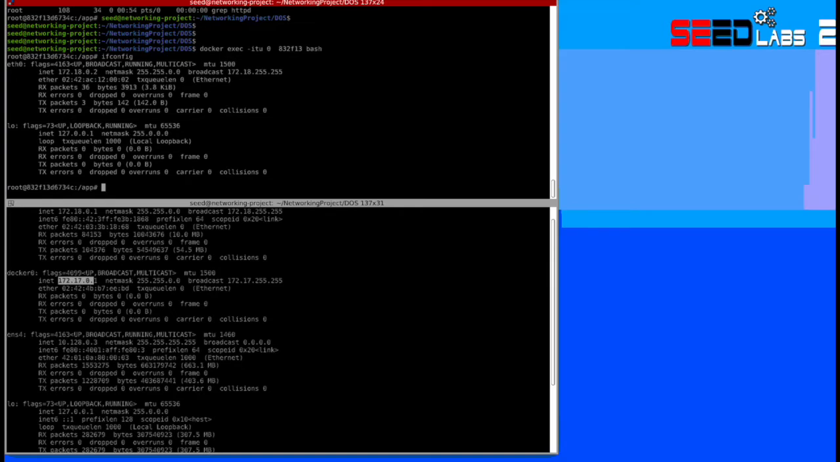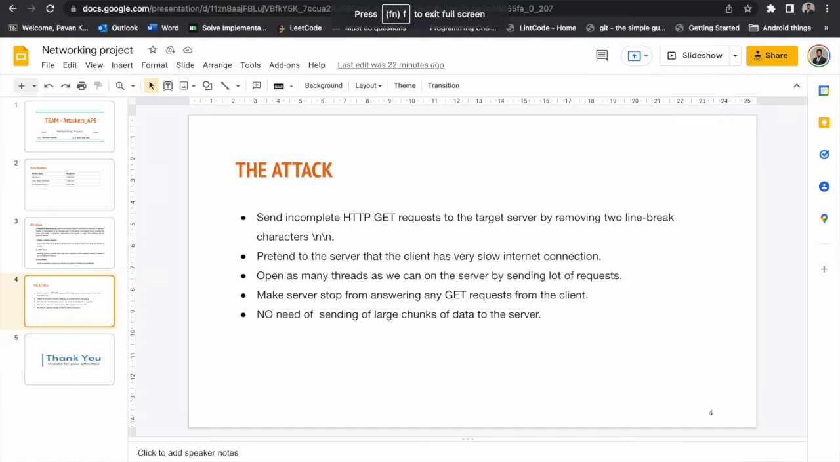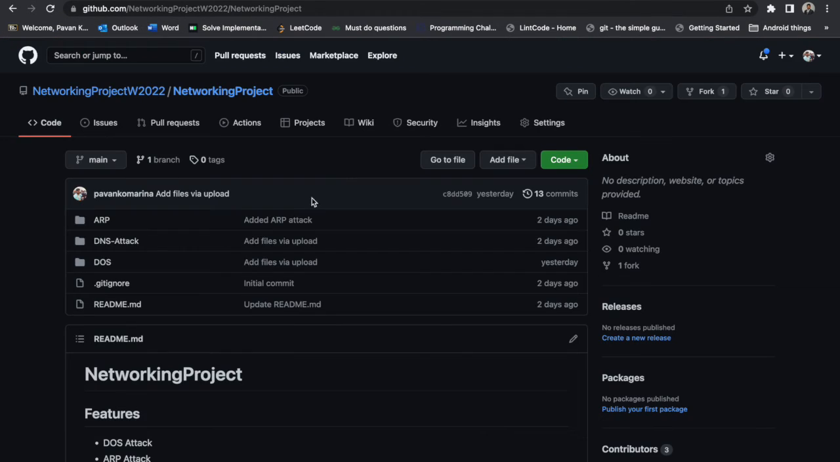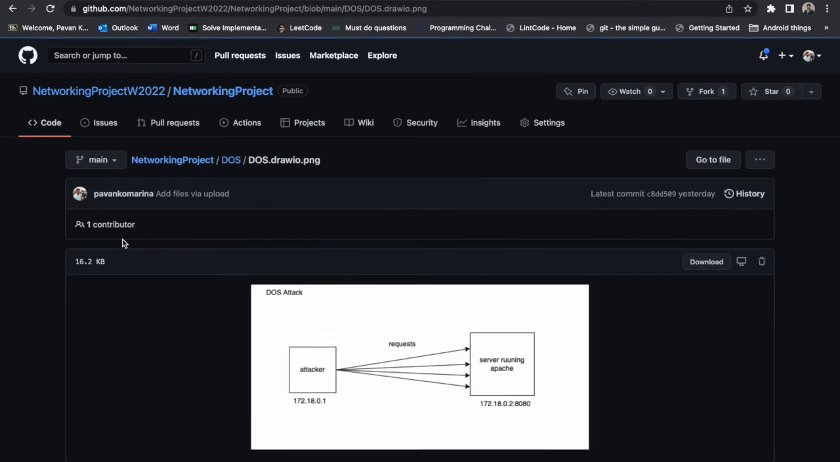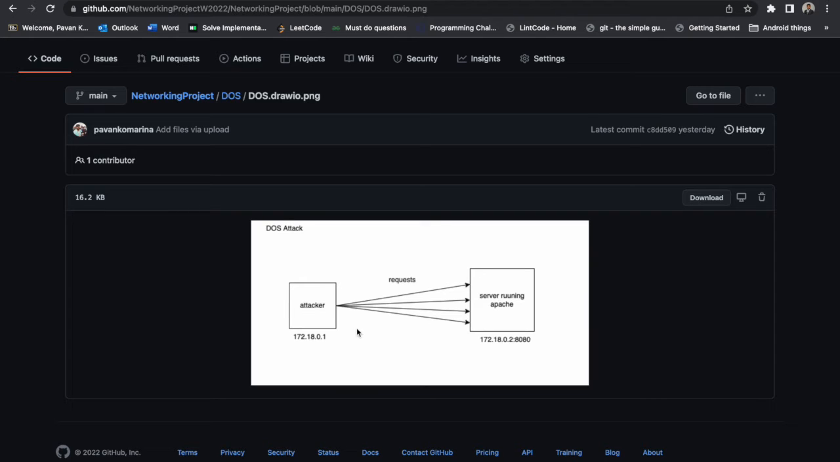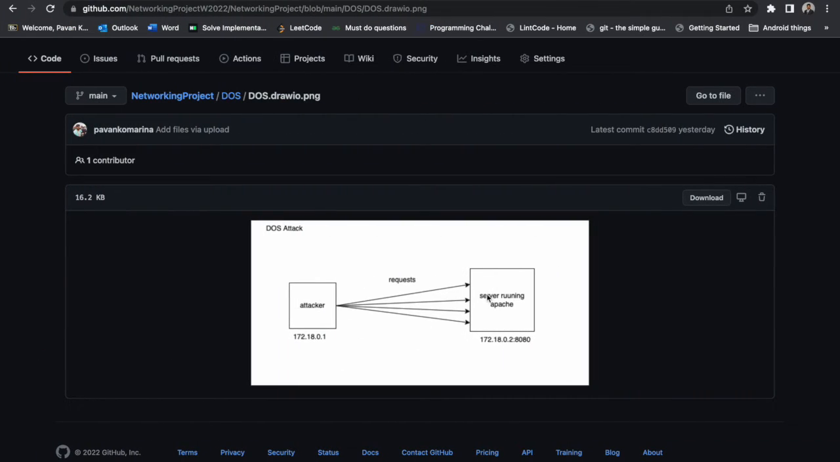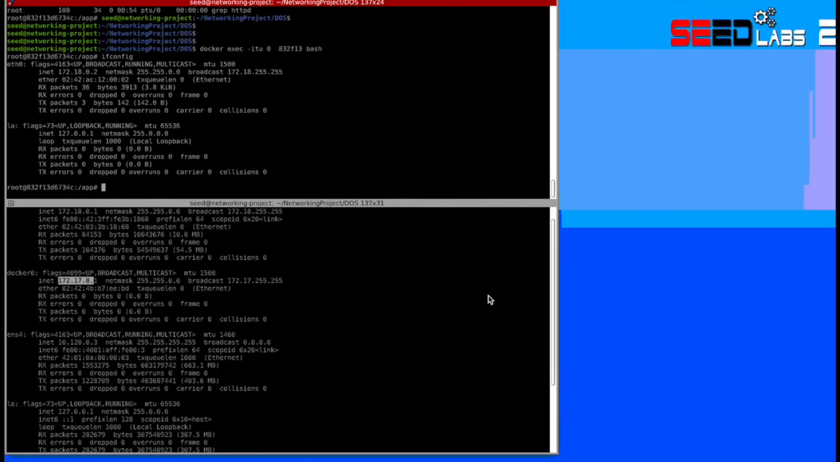The attack is very simple. I'll just give you a brief description of how our attack works. The server I am running is Apache. I've installed Apache on this particular server, and it is running on port 8080. This is the attacker with IP address 172.17.0.1 and the server with 172.17.0.2. The attacker just sends as many requests as possible to the server, pretending to have a slow internet connection.